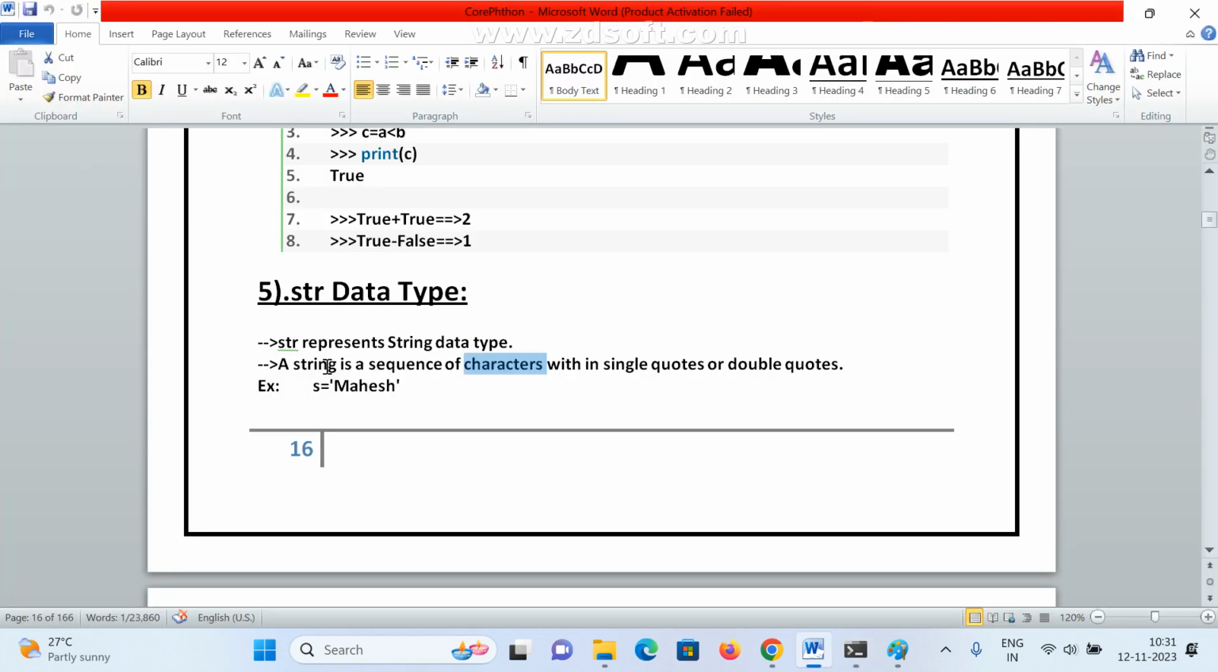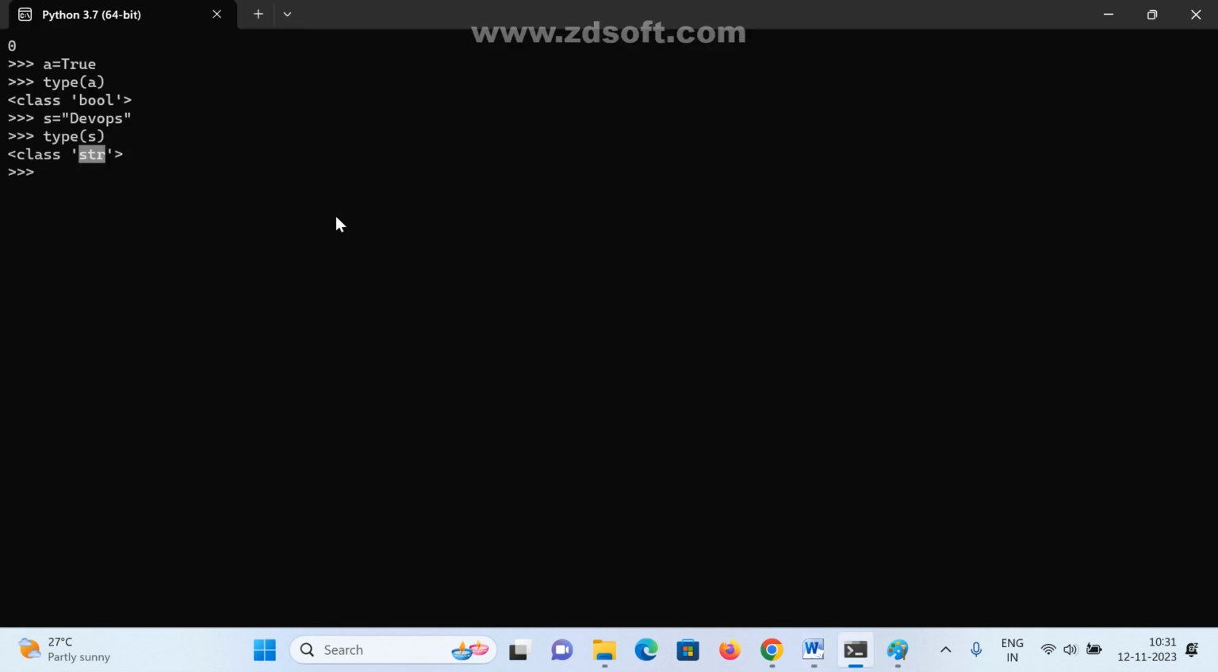See here, a sequence of characters is within single quotation or double quotation. How are we declaring? Here I am declaring with double quotation. In the same way, s equal to, I can declare with single quotation also. Both are the same only. Don't get confused here. Whether we declare single quotation or double quotation, both are the same. So, a sequence of characters. For example, s equal to Python scripting. See here, this is also a string.